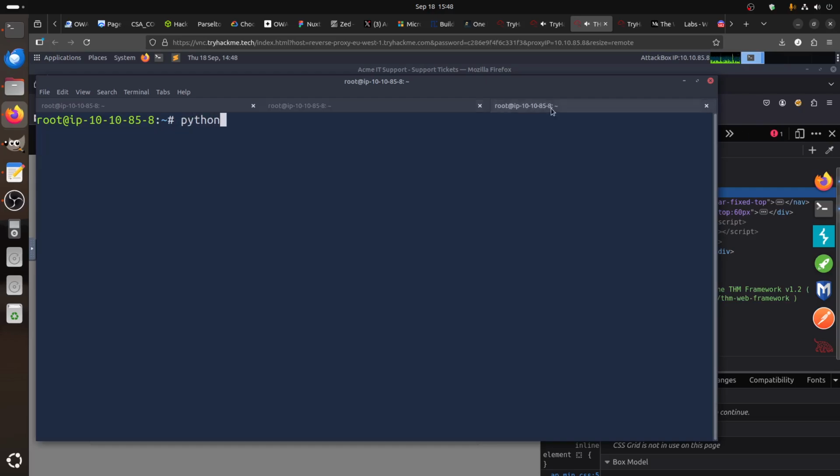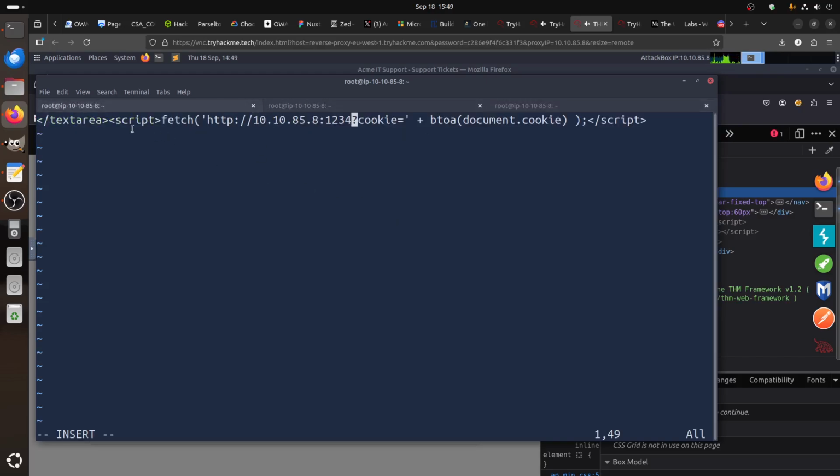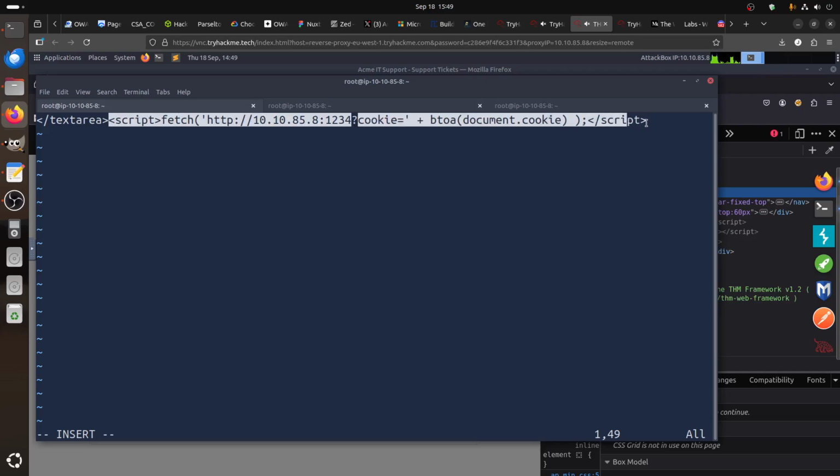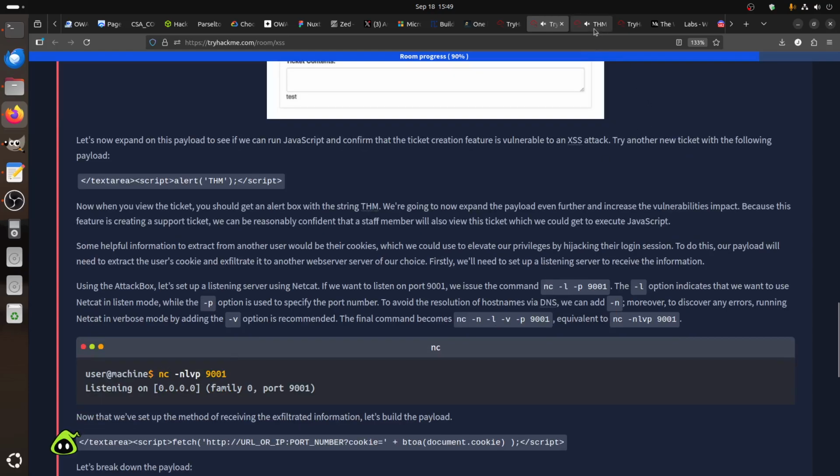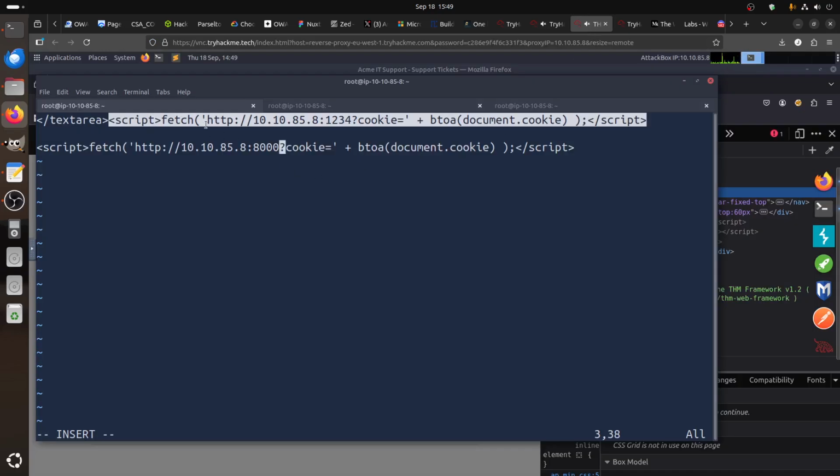Let's do another one: python3 -m http.server. We can also do this one. Let me copy and paste it. I can do 8000 for the Python one, and the other one leave it. Wait, I don't need to do nc, but let's follow the room. Usually I don't use nc for these things, but let's go. Is it a fetch GET request? Okay.